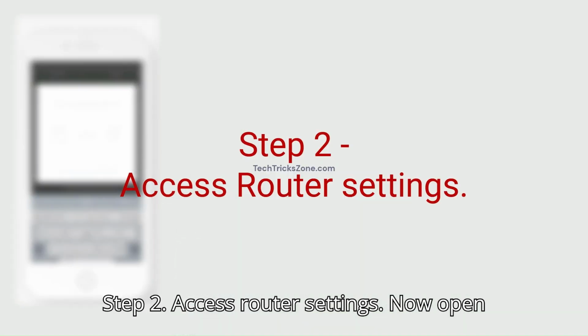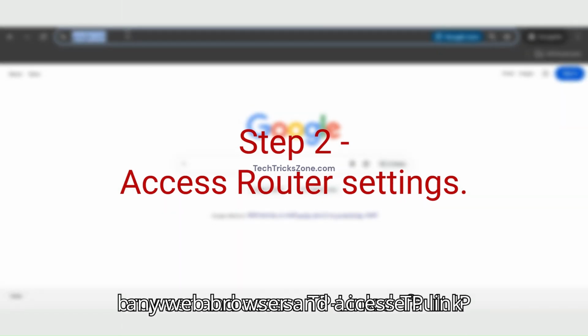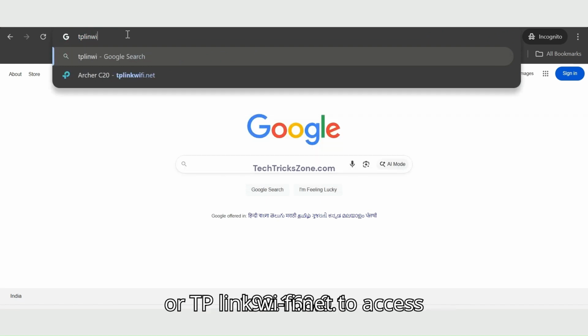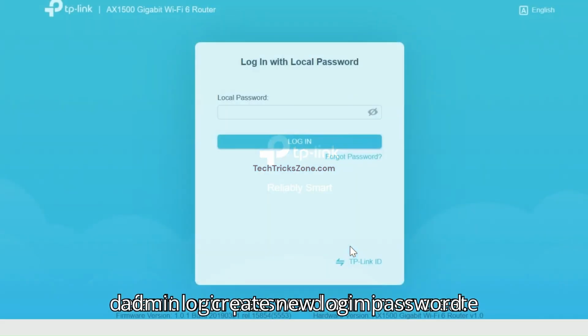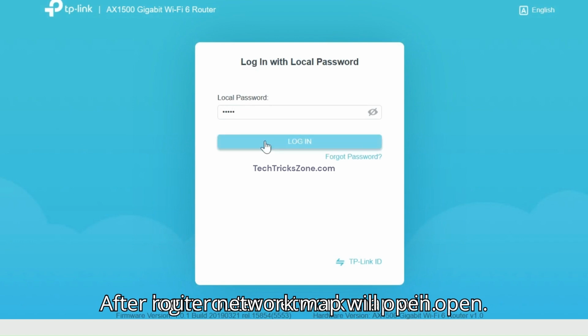Step 2, access router settings. Now open any web browser and access the TP-Link default IP address 192.168.0.1 or tplinkwifi.net to access router settings. You will get the router login page. Use the default login password admin, or create a new login password if it is the first-time setup. After login, the router network map will open.